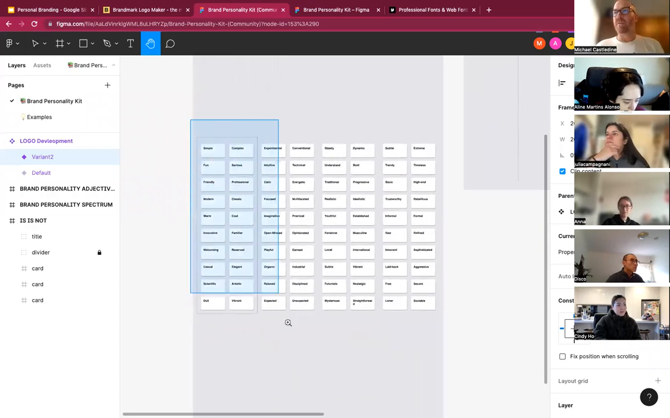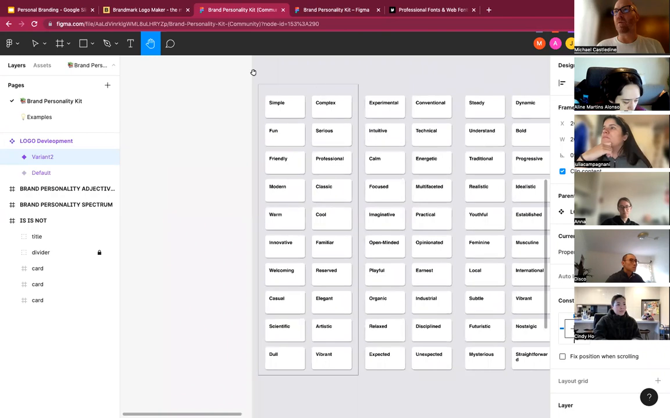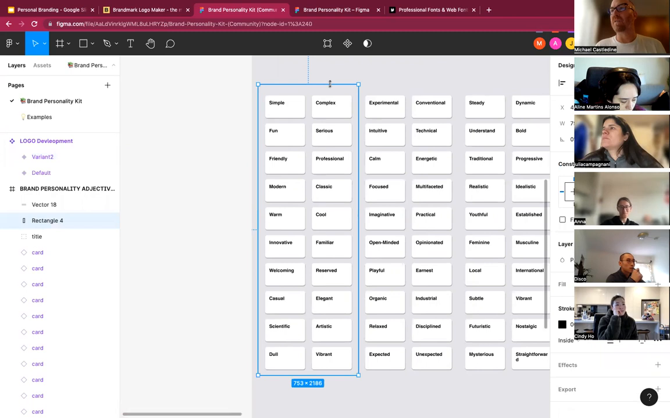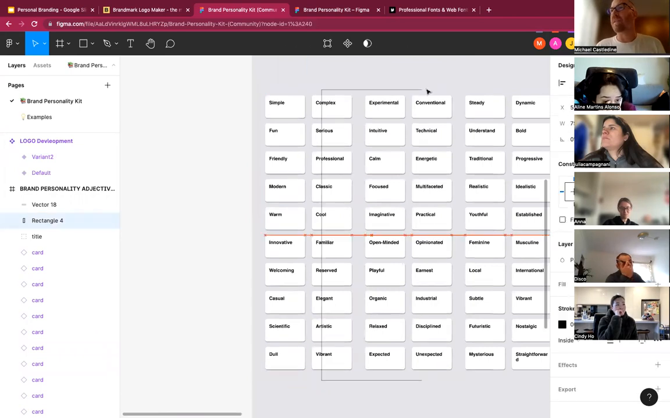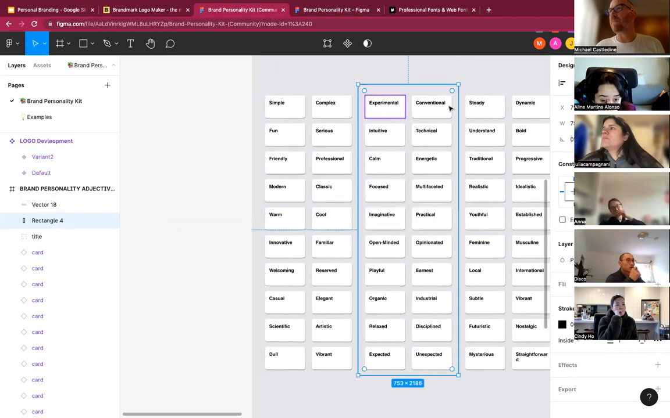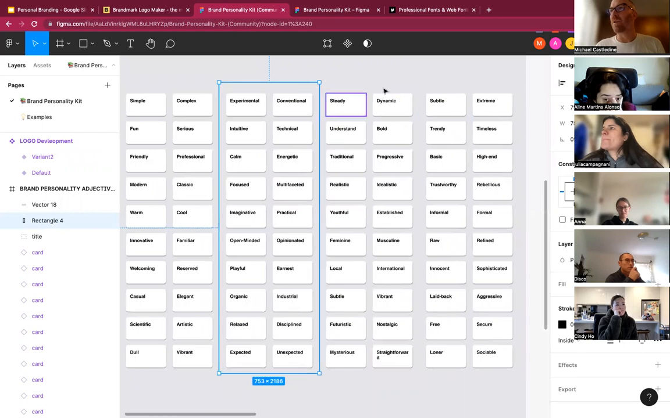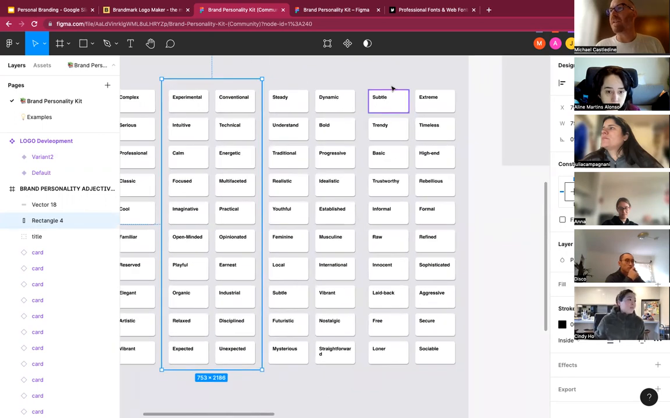I've indicated the grouping of these adjectives. So we have simple, complex, serious and fun. This is one column that's broken up into two, so let's call this one grouping. This is another grouping: experimental versus conventional. Another grouping, in these two columns, is steady versus dynamic. And this is another grouping, subtle versus extreme.